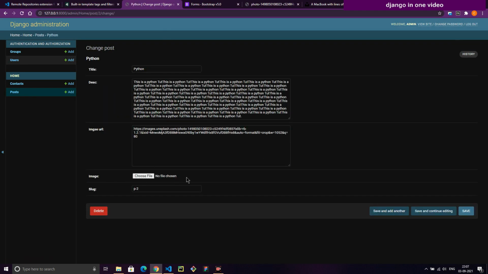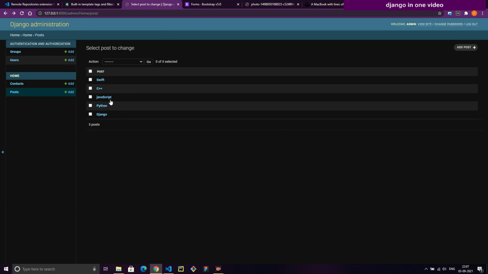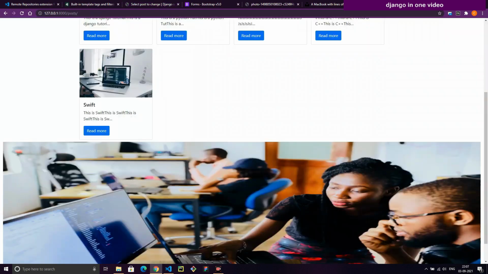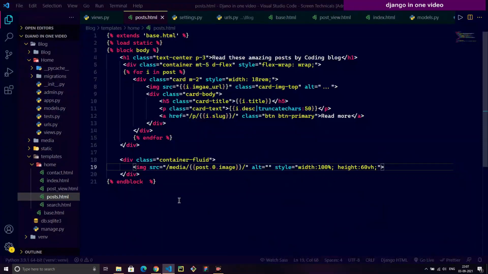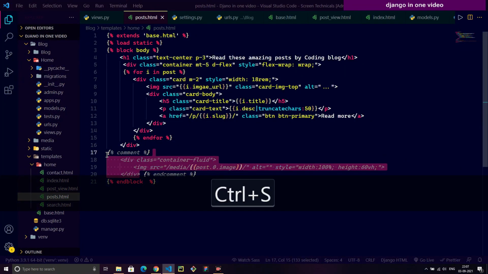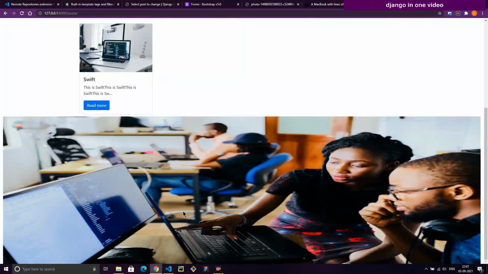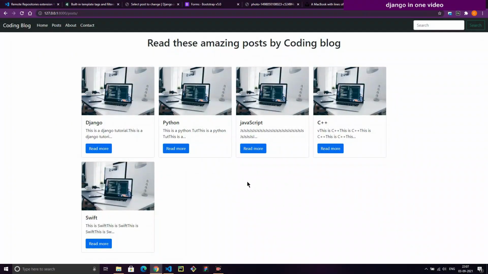We do not have this image field, so we would have to fill up all of this. I'm not going to do that. You can if you want. I'm just removing this one, just commenting that out like this. Refresh the page and hopefully it is gone.